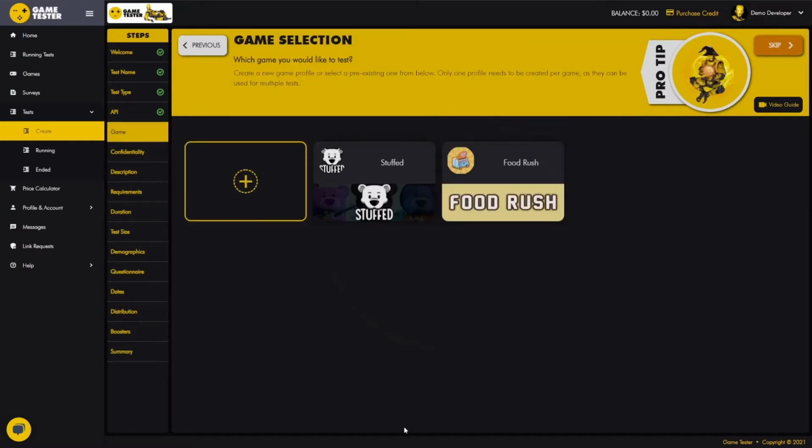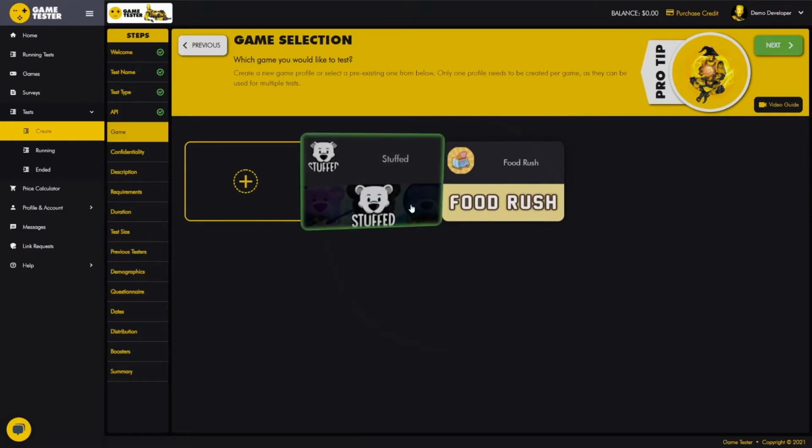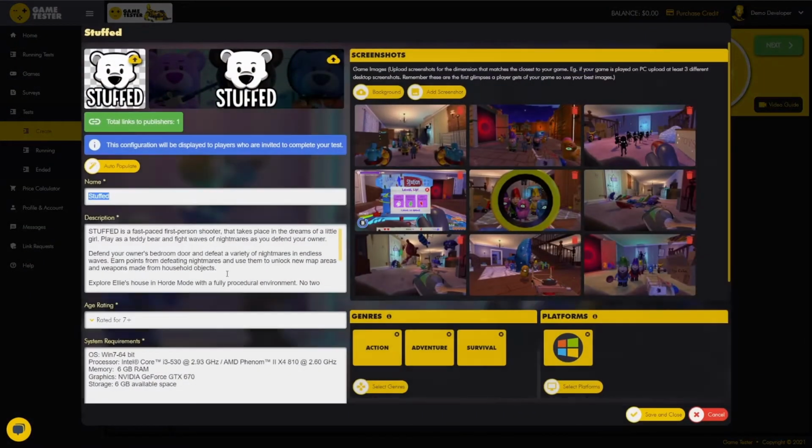Next, you select the game that you would like to test. So there's a couple of options here. If we go into one of these, you can see the kind of information we'd ask for. It's basically a game profile, a short description on the game, system requirements to run it, some screenshots, the genres and platforms that the game is on. So this is basically a preview of your test that testers will see when they're deciding whether or not to accept your test or not.